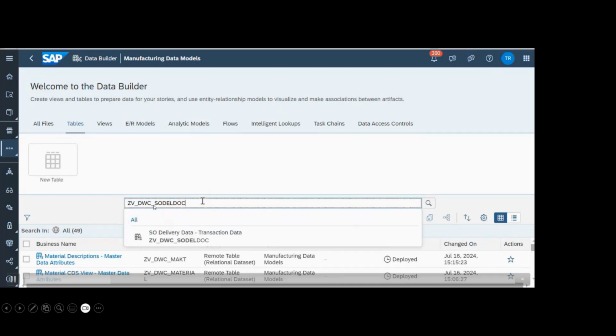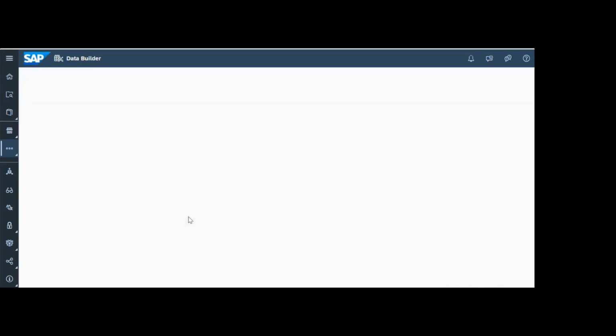Here we are seeing a remote table, which is sales stock delivery data. As we see from the description, it's the ZV system.